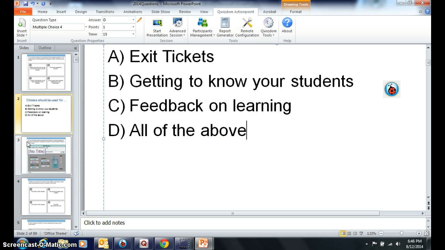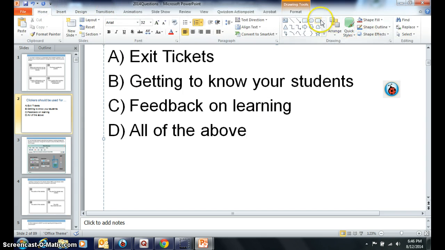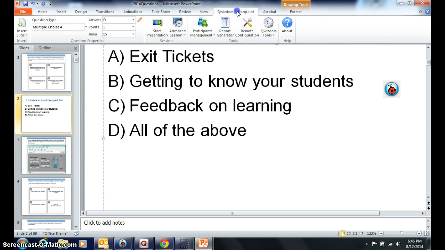So I'm going to go ahead and save the presentation here, and I will show you how to get this started. You can even turn these into games. So you open your PowerPoint, maybe it looks like this. Then click on the Action Point toolbar and then select Start Presentation.